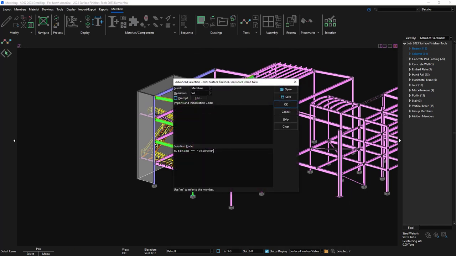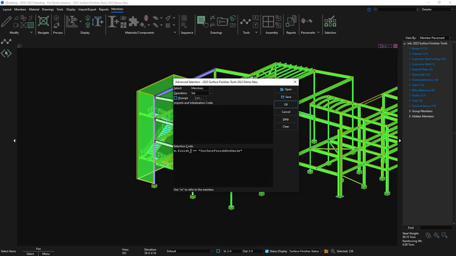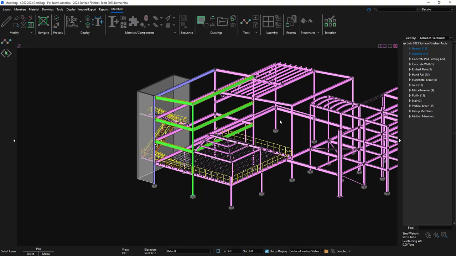Maybe I want to see all of my red oxide. So red oxide in my setup was just a legacy surface finish. There needs to be surface finish before the name. So I'll put surface finish red oxide. Another way to use advanced selection would be finding the surface finish by the abbreviation. Since I set that to PNT, I can do m.finish_ABBR for abbreviation, and then == PNT. Now we can see all of the members highlighted that were painted with that abbreviation of PNT.